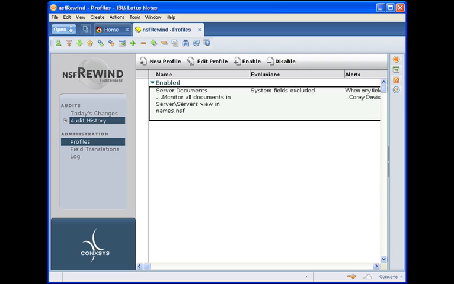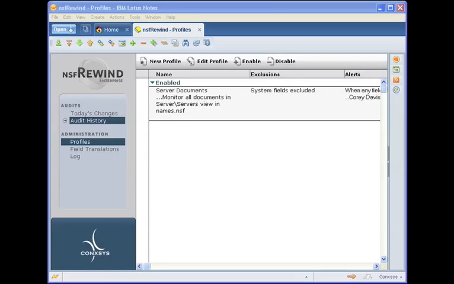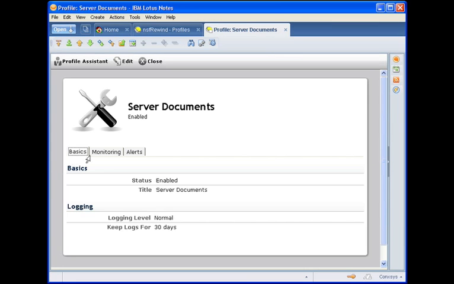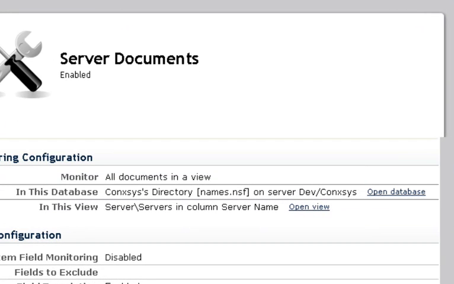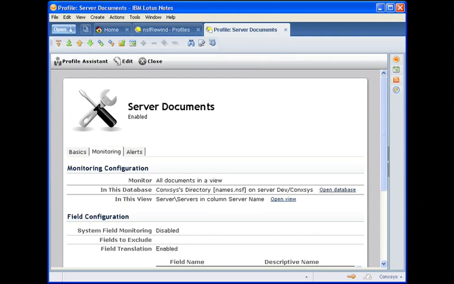Let's get started. As you can see, I already have a profile document created. This profile document is configured to monitor all documents in the server's view in the Domino directory.